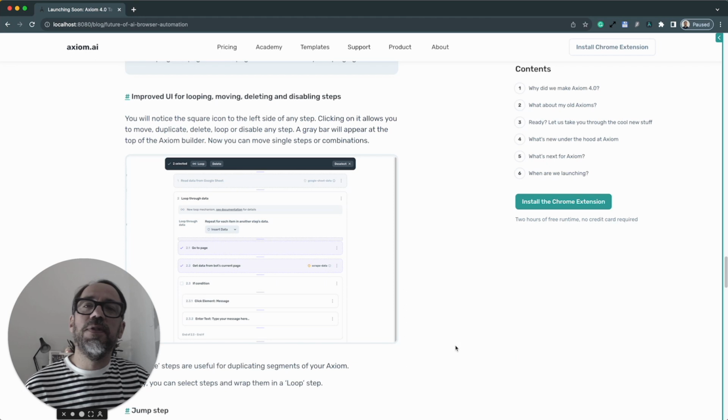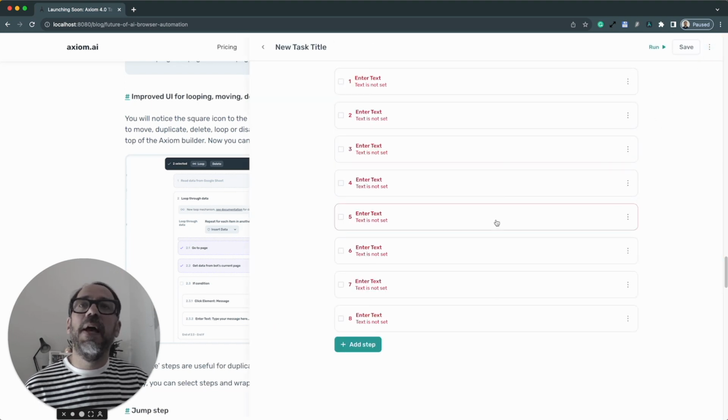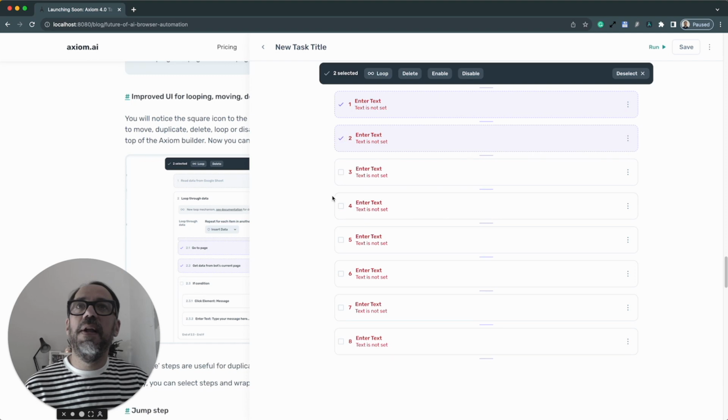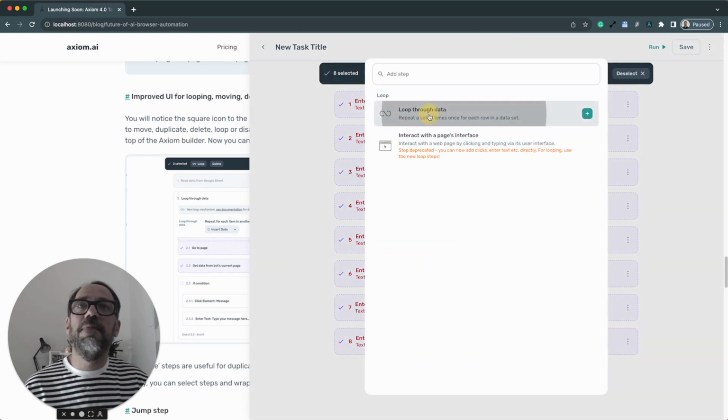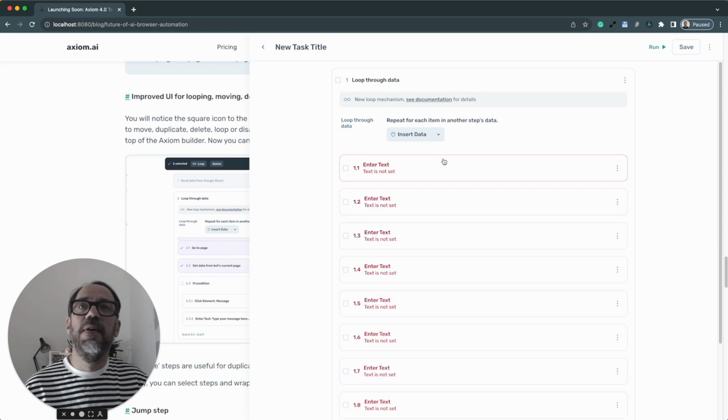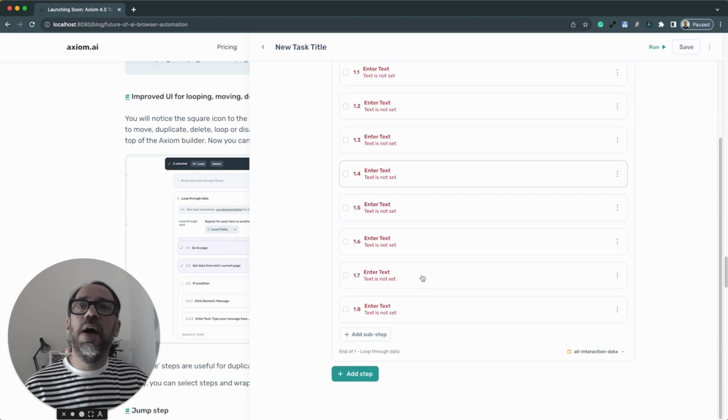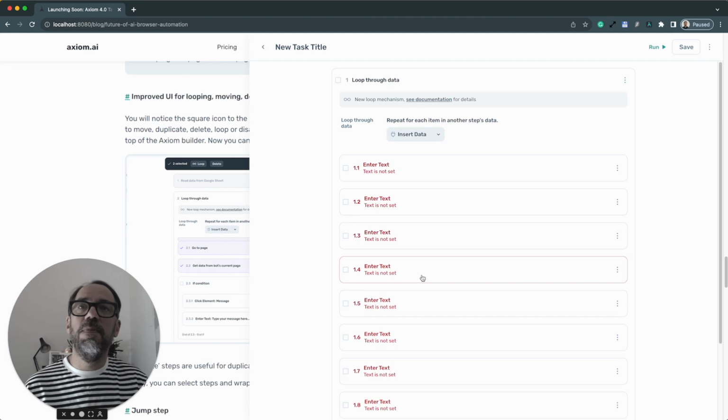Next up, we've also improved the UI for moving, deleting, and managing your steps in Axiom. Let me show you. So I'm going to open up Axiom. Now, I've got all these enter text steps, and I want to actually put them in a loop. Well, we've added this brand new loop feature to when you select steps. If I just click on the steps I wish to put in the loop, I can now click loop. Instead of having to launch step finder, I can just move those steps straight into a loop.